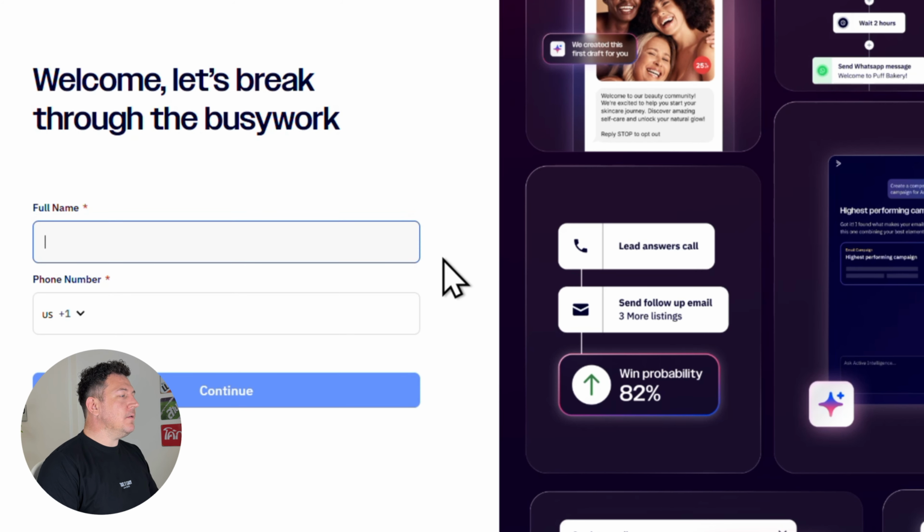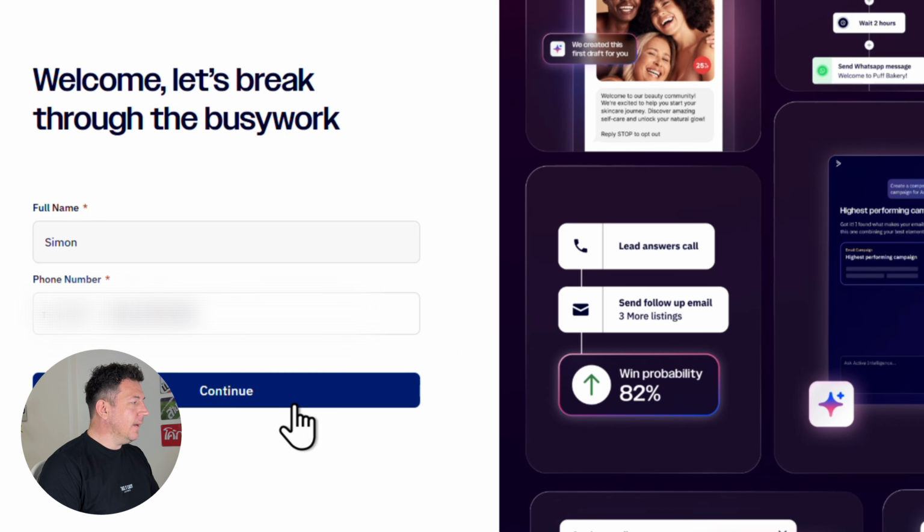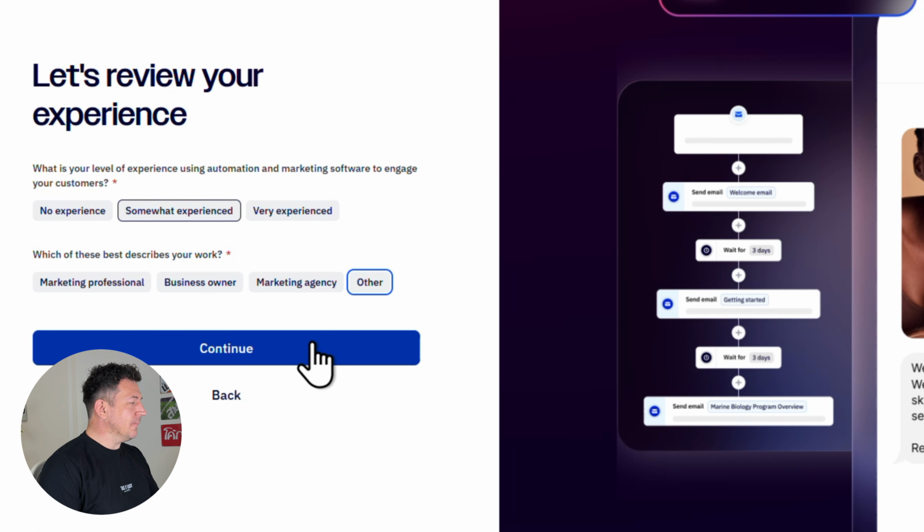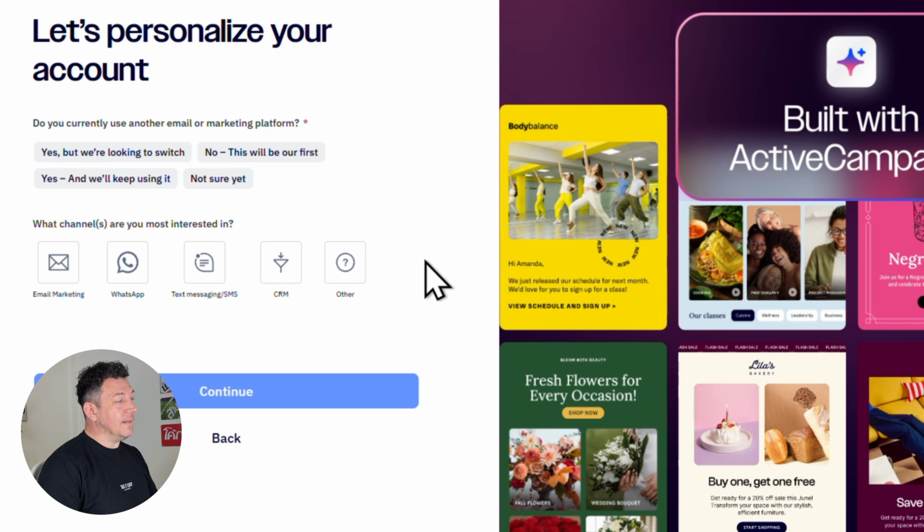So on the next page, you just add your name and your phone number. Then you'll see a couple of questions about your experience level and the type of work you do. So don't overthink this, just pick whatever's closest and then click continue. Now you'll see a section that says let's personalize your account. So it's asking whether you're using another email marketing platform and which channels you're interested in. If you're not sure, just click not sure yet. You can always come back and change this later.